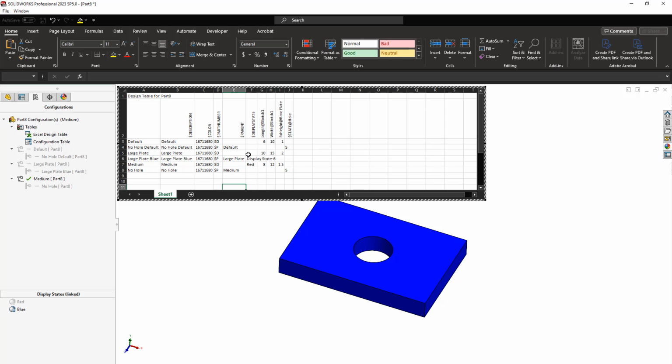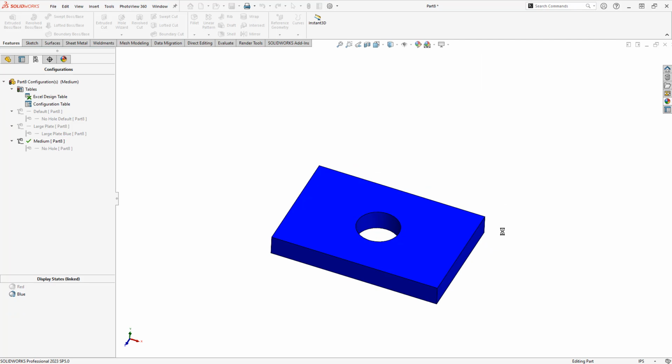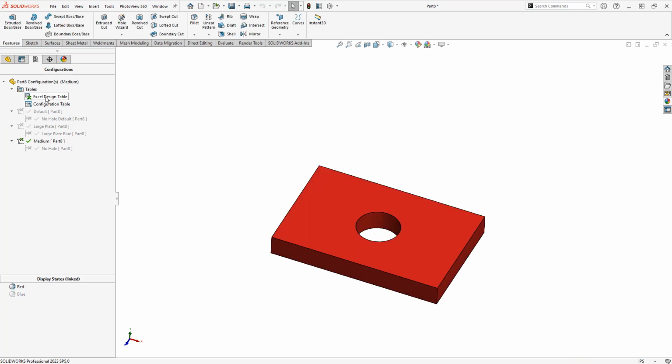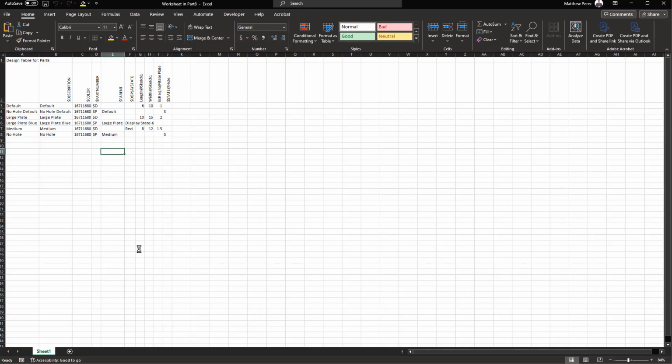Now, it's important to note that this is Excel inside of Solidworks. It's still in the Solidworks application, even though you've got the Excel sort of ribbon toolbar at the top. You can also open these now that we have an Excel design table created. We can open it in a new window, and this to me is far easier to deal with than having it directly native inside of Solidworks.